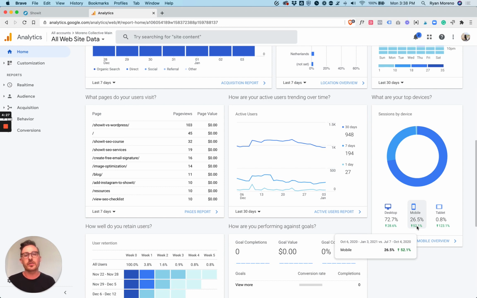I still focus heavily on mobile design as well, just because I want to make it very easy for my users on a mobile device to navigate my website. But if this number was any higher, it would be mobile first design, hands down, for sure.